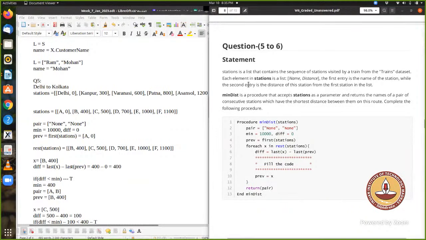Can you see this? Each element in the list stations is a list, which is name, comma, distance, and it also explains what that is. The first entry is the name of the station, while the second entry is the distance of the station from the first station in the list. So that is what I have written. Like Delhi to Kolkata: Delhi 0, then Kanpur, then 300, like that. I have not done anything extra. You can read this first paragraph, then you will be able to create the stations list.